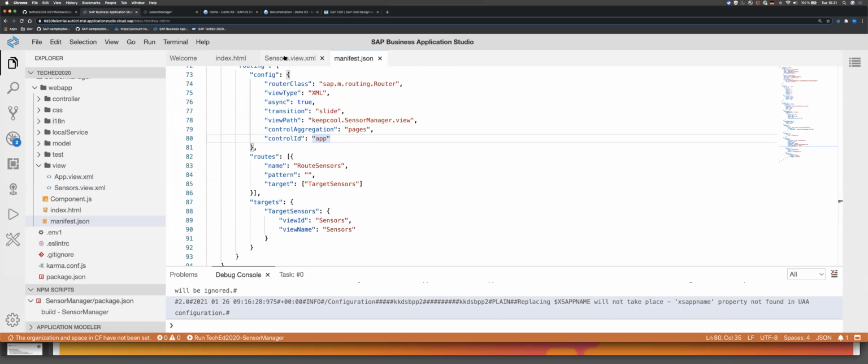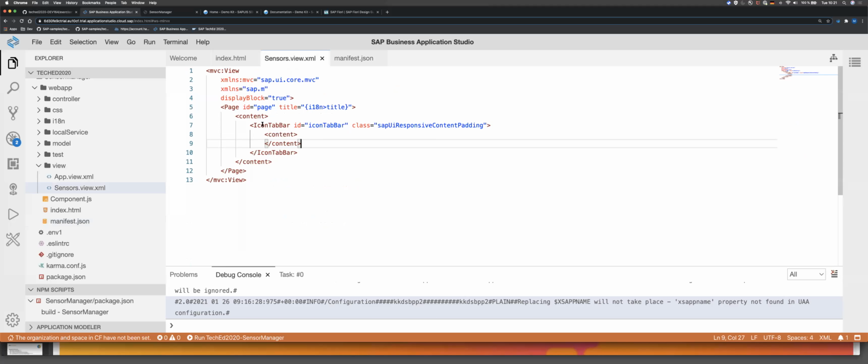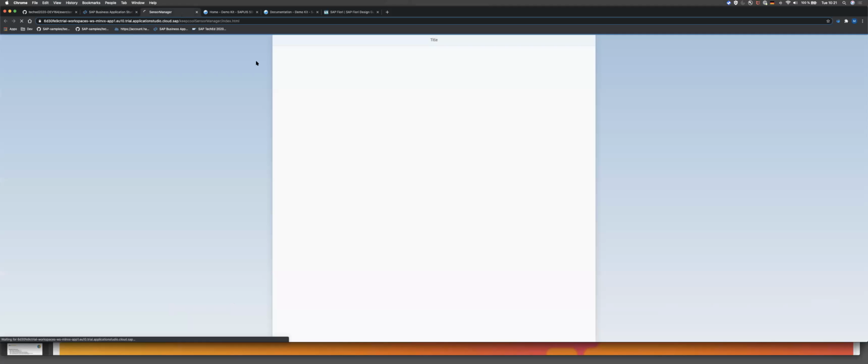So currently in our sensors view, we just have an empty icon tab bar, but maybe we can already check with the theme that we've configured and the empty icon tab bar if the application looks different to before. So I will refresh that.